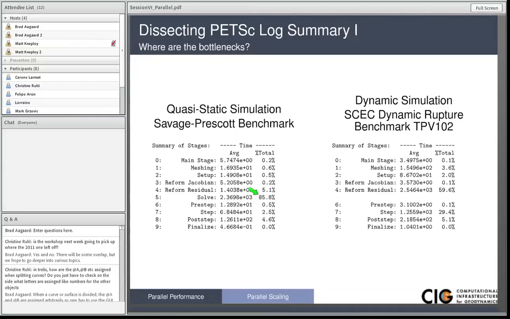On the right side, I show the results of the rate and state dynamic rupture benchmark within the Southern California Earthquake Center suite. In this case, because our solve is trivial, we don't even have a separate solve stage. Instead, it's down here in our step stage. So that's the solve part, and reforming our residual accounts for 59%. While in the quasi-static case reform residual accounts for 5%, now in our dynamic solve reform residual, and specifically the elasticity portion, contributes 59% of the runtime.